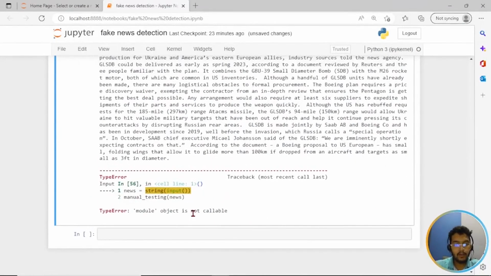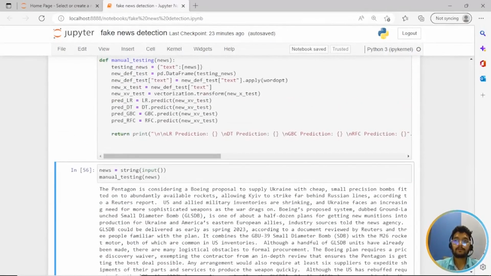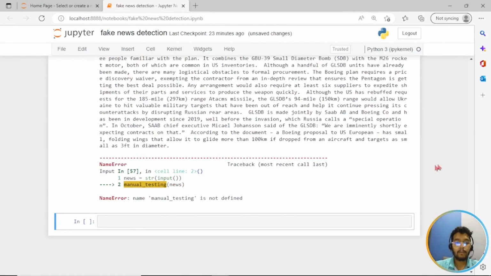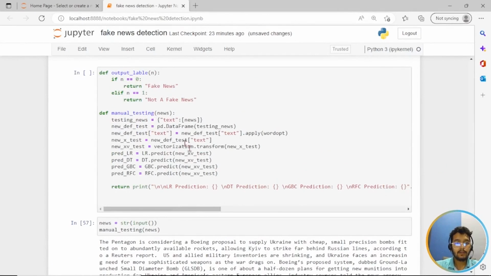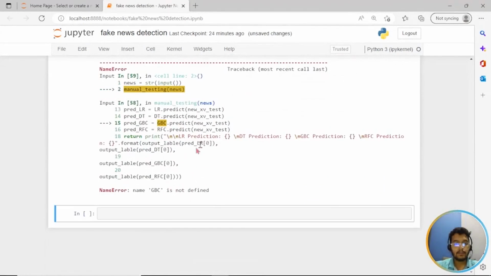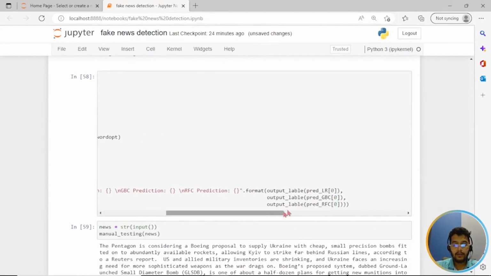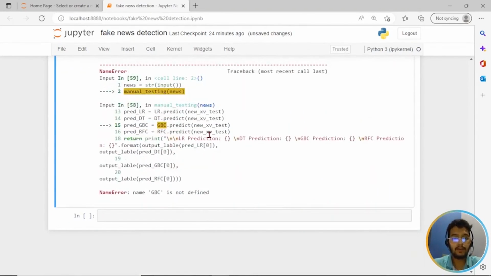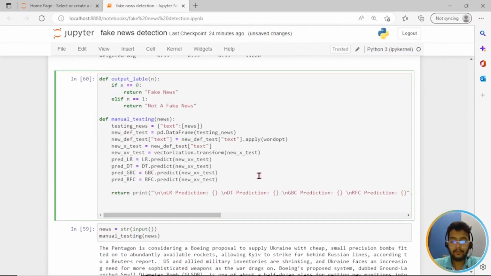Okay, string input object is not callable. Let me check this first. Okay, I have to give str only. Yeah, let's check. I have to add the script again. Manual testing is not defined. Let me see manual testing. Okay, I have to edit something. It is just GB and it is just RF. Still GBC is not defined. Okay, so what I have to do, I have to remove this. Okay, everything seems sorted now.